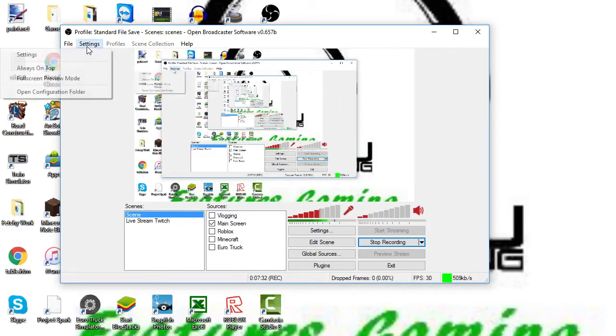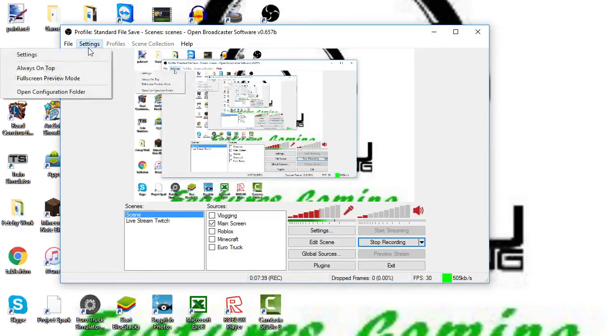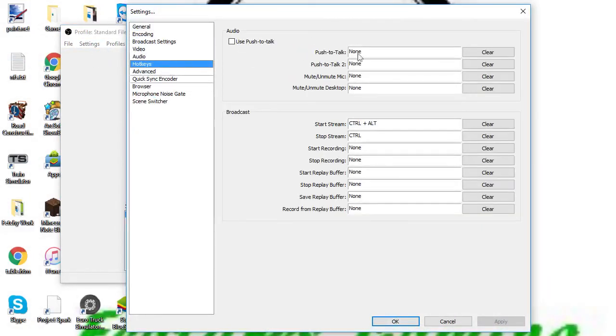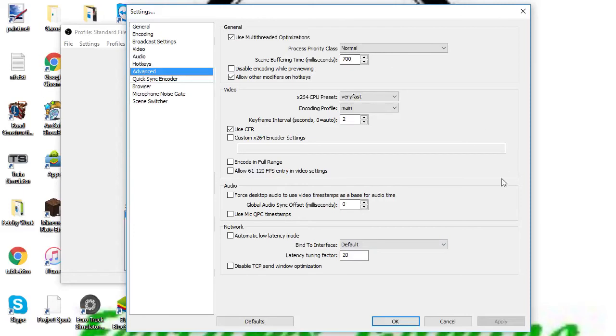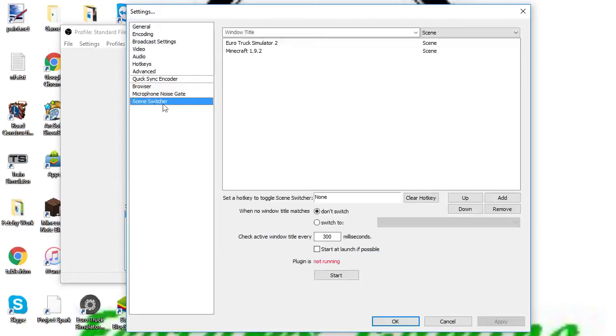In terms of the settings, I think that is done. Is it done? Let me just check. Hotkey. The hotkeys you can just do automatically. This doesn't affect anything on your video, as well as the advanced stuff, as well as that.